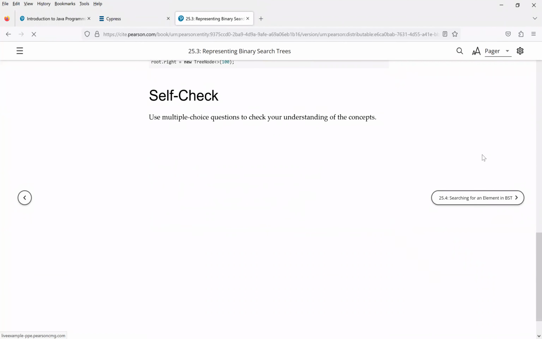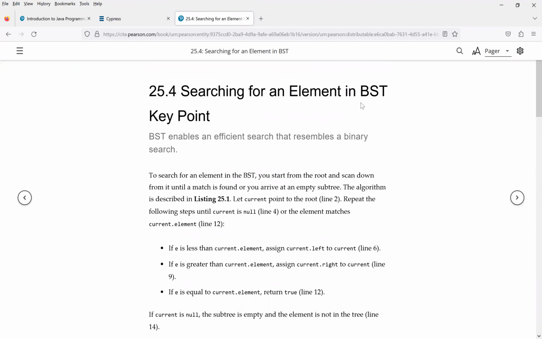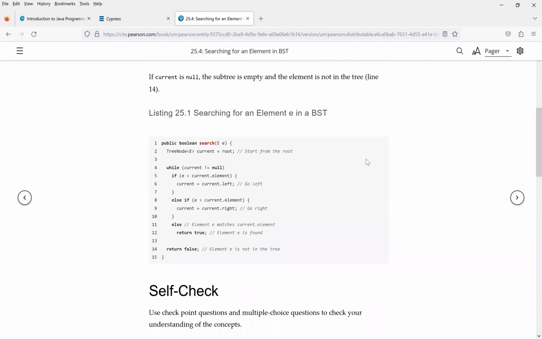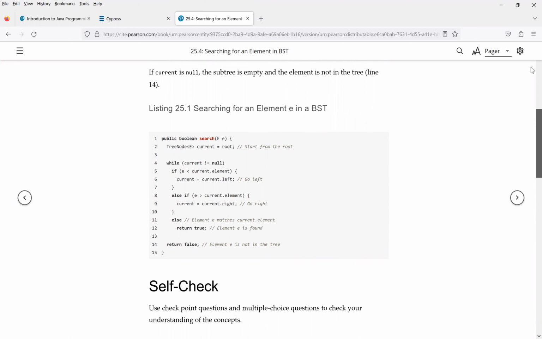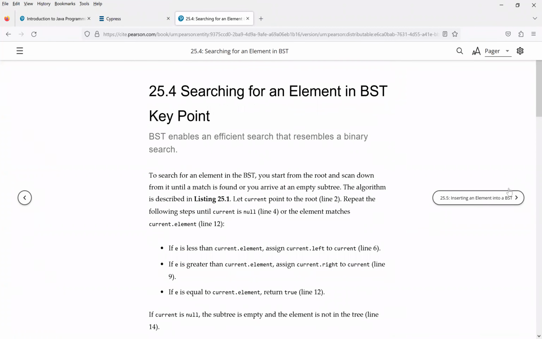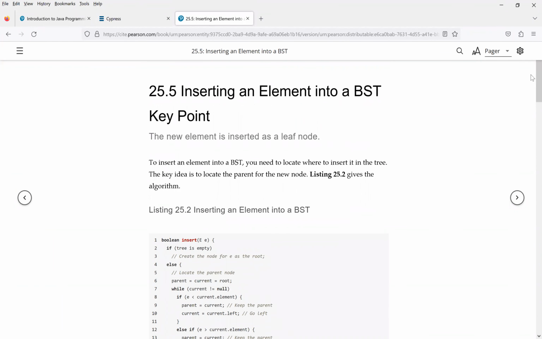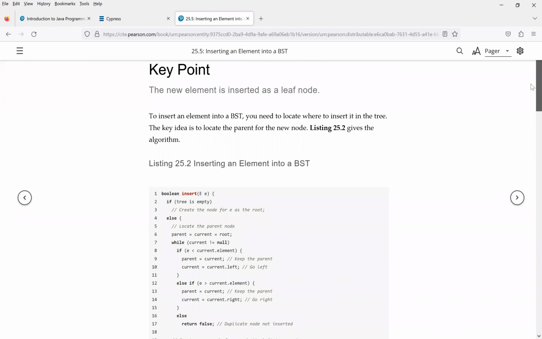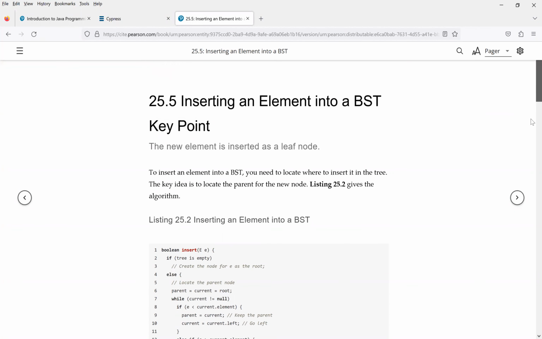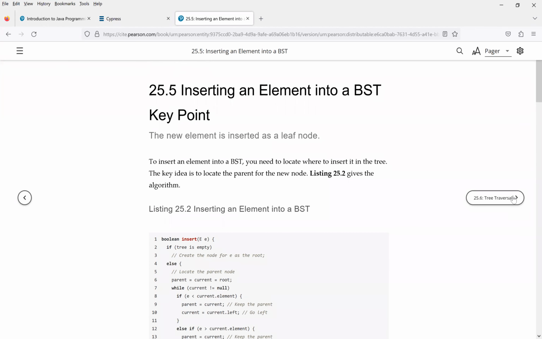All right, so now you search for an element in a binary search tree. This is the algorithm. We do a search starting from the root, comparing the value with the root value and going to left or right. So this is for search, and for insertion, you perform the search. If you don't find the element in the tree, then you insert it where your search ends. So this is for insertion.